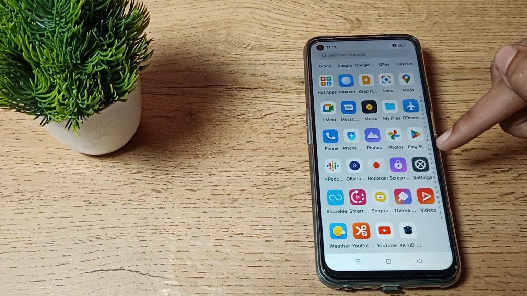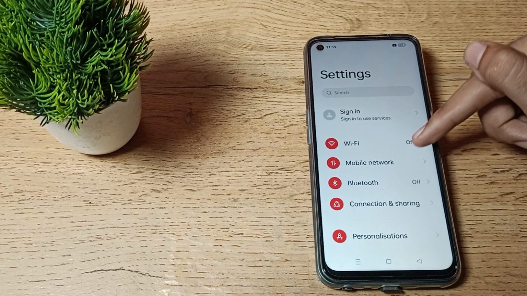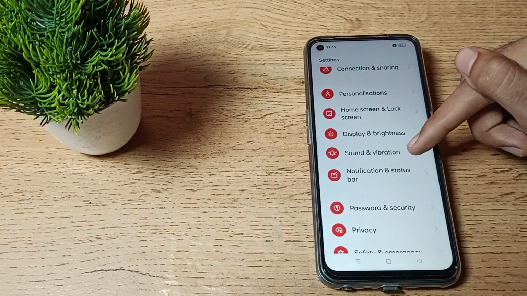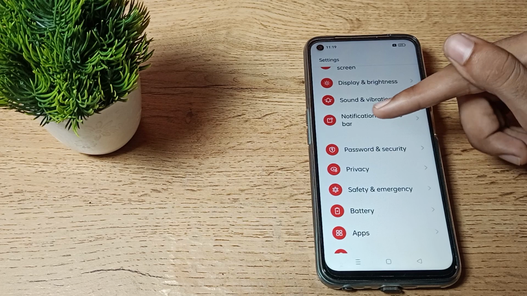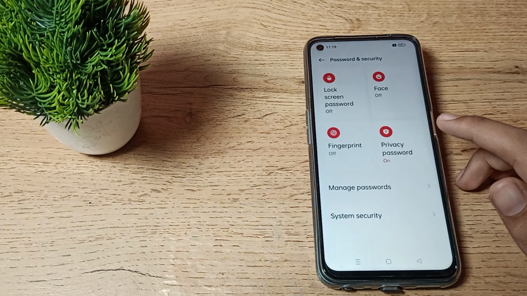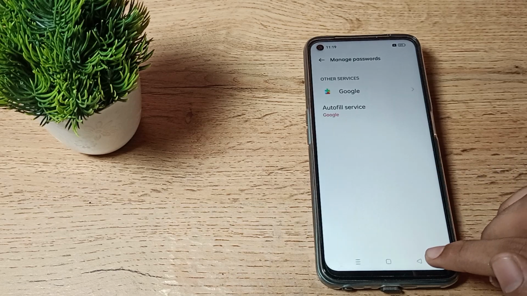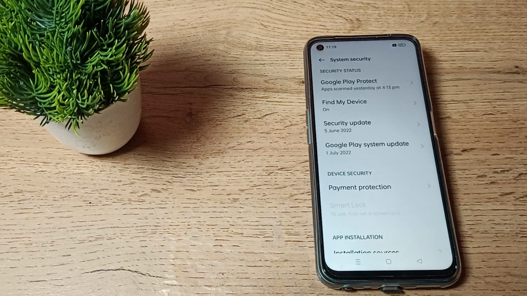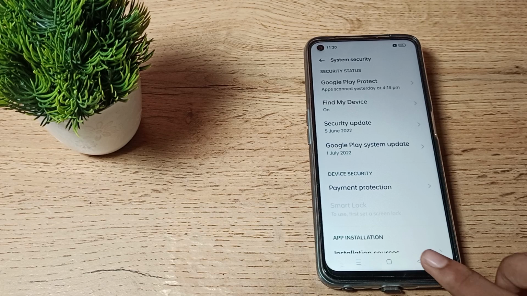So first of all, we will open our phone settings to turn off Find My Device. Then scroll down to Password and security settings, friends, you can see. So tap here, and you can see there are two settings. First, manage password settings, and as you can see, system security settings. So friends, you can see your system security settings, tap here.